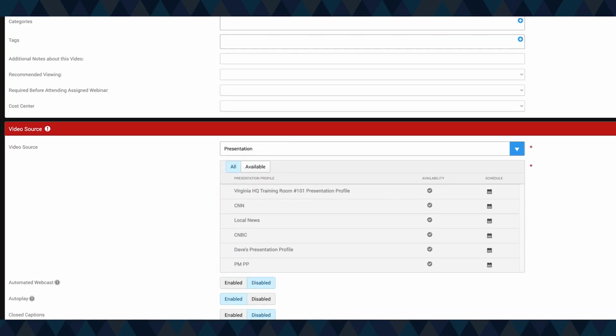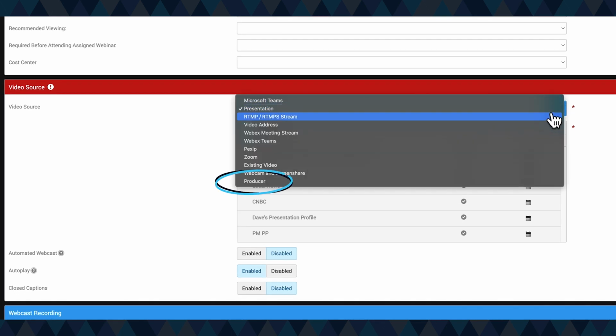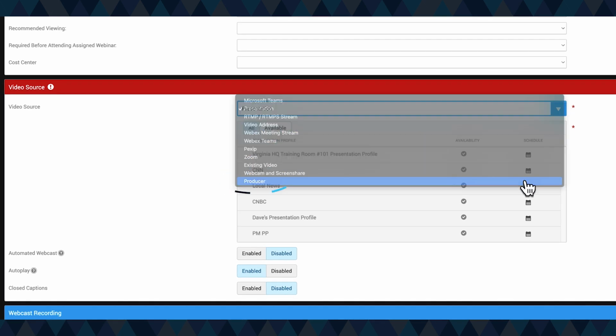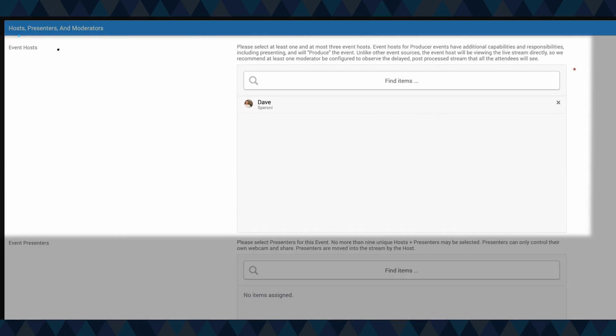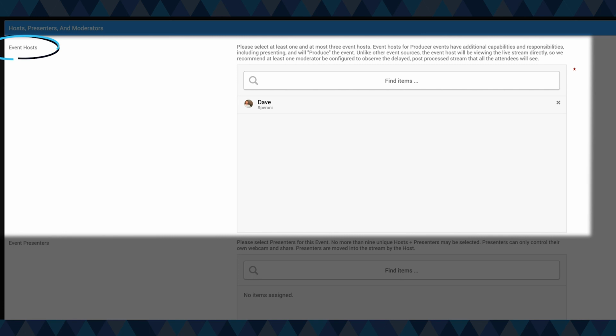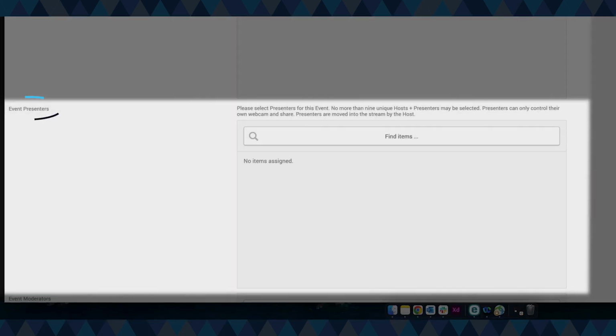Scroll down and underneath Source, select Producer. Navigate further down and you'll see select a host and presenter. Host is another word for producer. Producers are in complete control of what the audience sees in the final stream. They also have host controls, including starting and stopping the broadcast. Presenters are the people who will be in the stream presenting, although producers are allowed to present as well. Presenters can communicate with producers to collaborate on the event, but we'll go more into that in a bit.